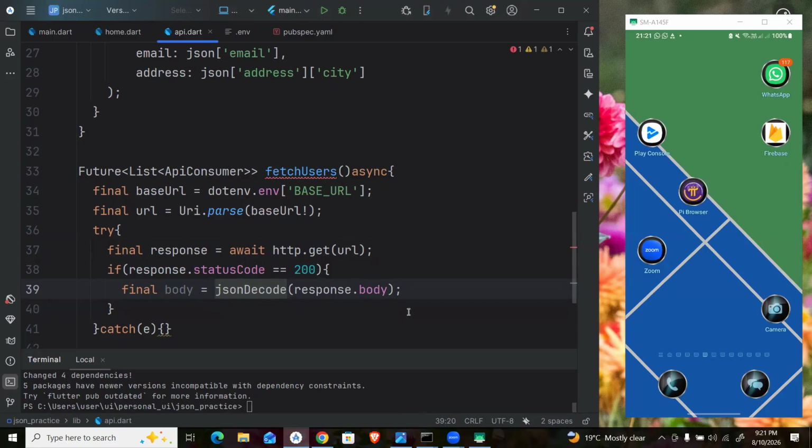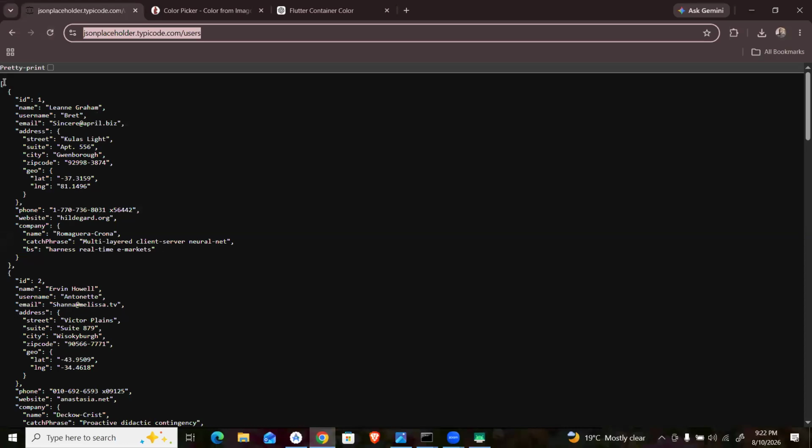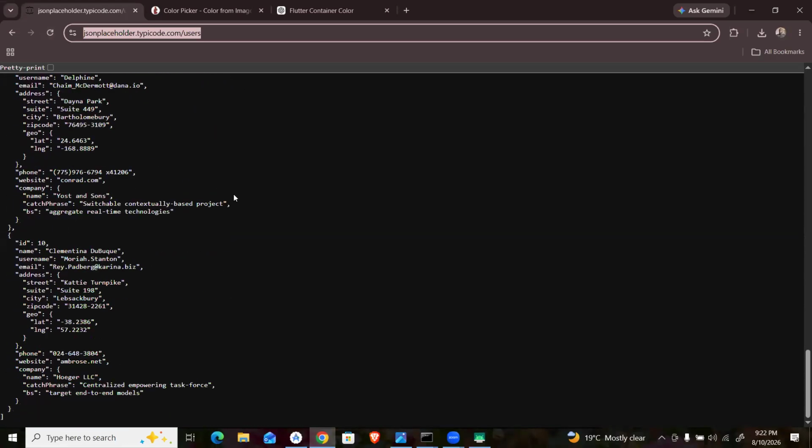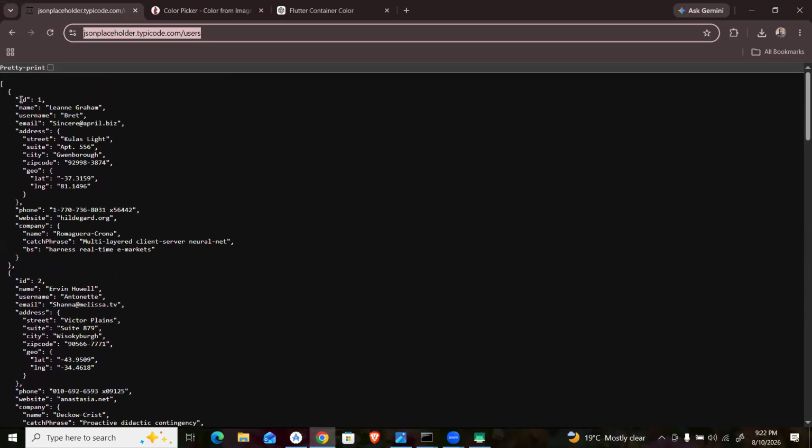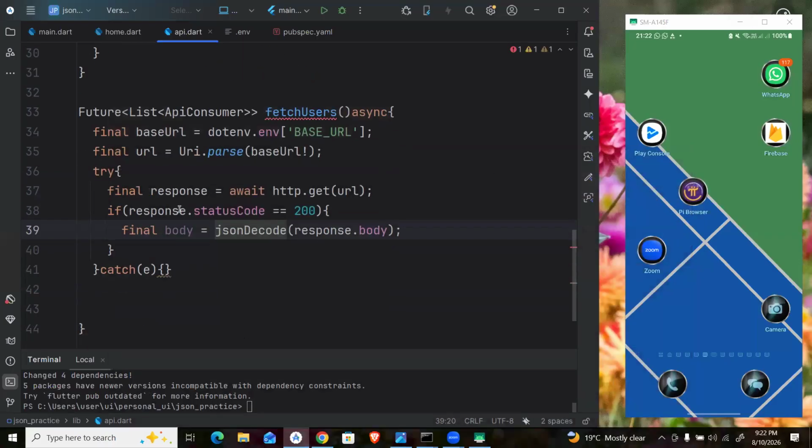So body, response.body. But what is the type of our body? Our body is a list of dynamic values. Because if you look at this, it starts with a list at the top and a list at the bottom. So it's a list of dynamic values. Dynamic means it can have a map, it can have a string, it can have all kinds of data that we have. So we can define that so that maybe we don't confuse ourselves. So it is a list of dynamic like that.